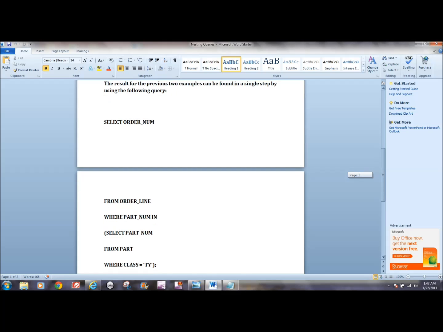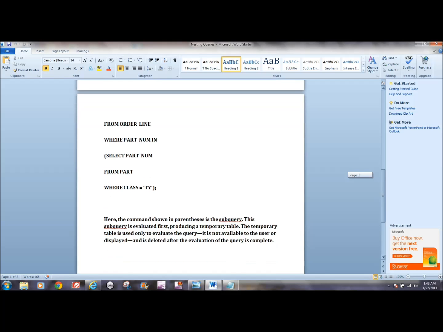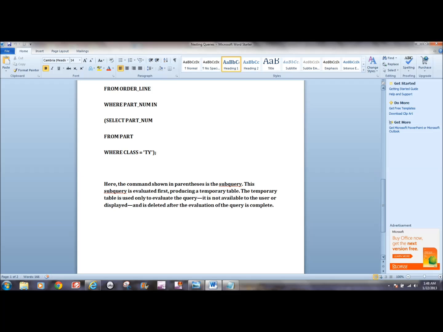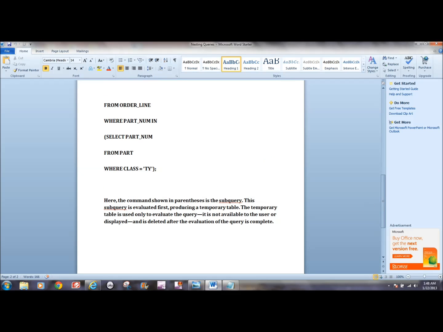You select the order number from the order line table where the part number is in, and then you select the part number from the part table where the class equals TY. Here the command shown in parentheses is the subquery. This subquery is evaluated first, producing a temporary table. The temporary table is used only to evaluate the query. It is not available to the user or displayed, and is deleted after the evaluation of the query is completed.